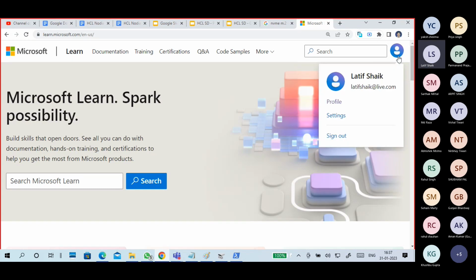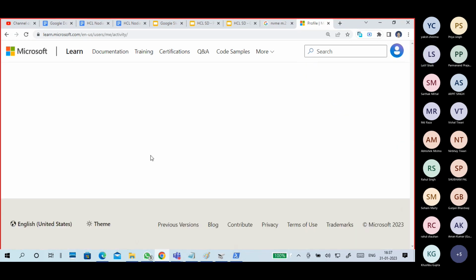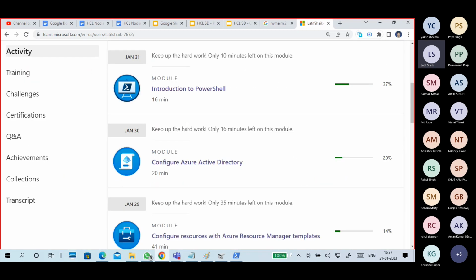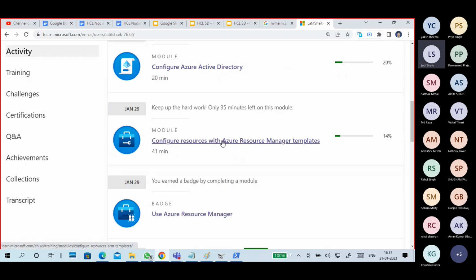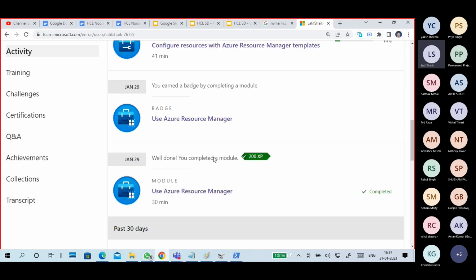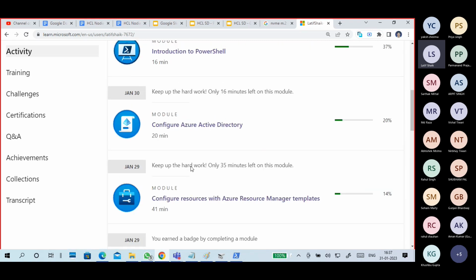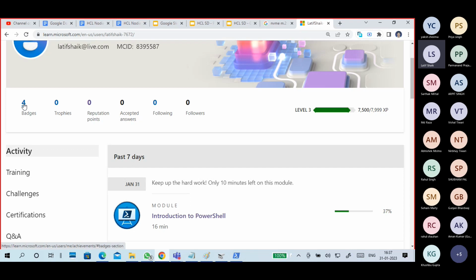Okay, so I will show you my profile. What are the topics I am learning currently? It will show on this one. So this is what I started, right? This one I opened yesterday, it is pending. This one I opened the day before yesterday, this is also pending. This is completed. Once it is completed, you will get badges.